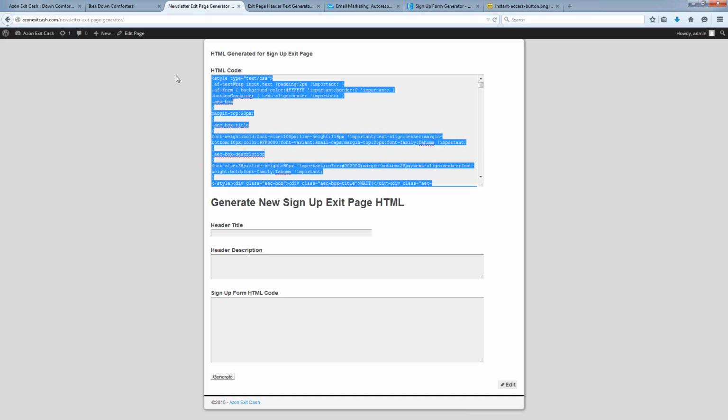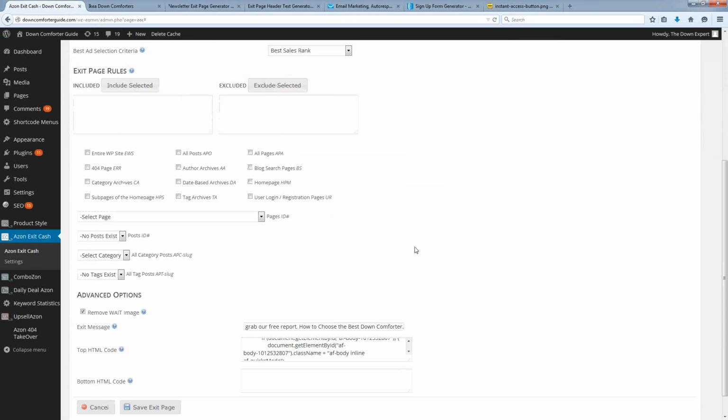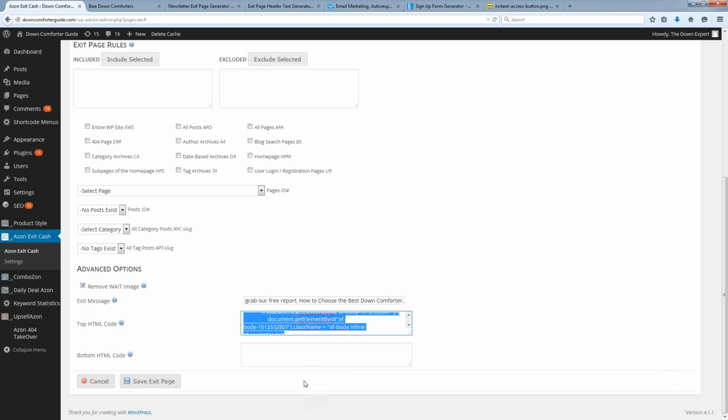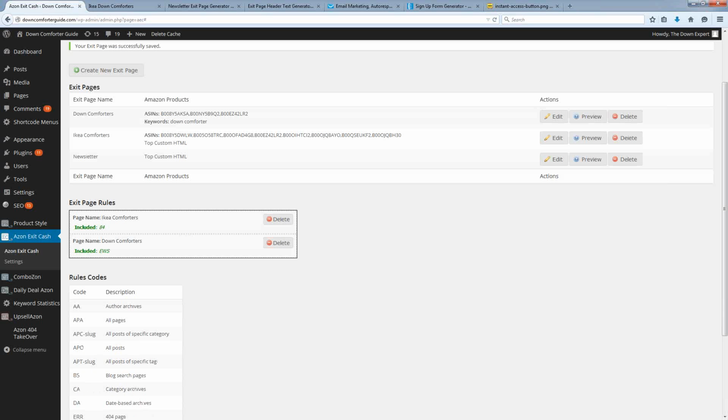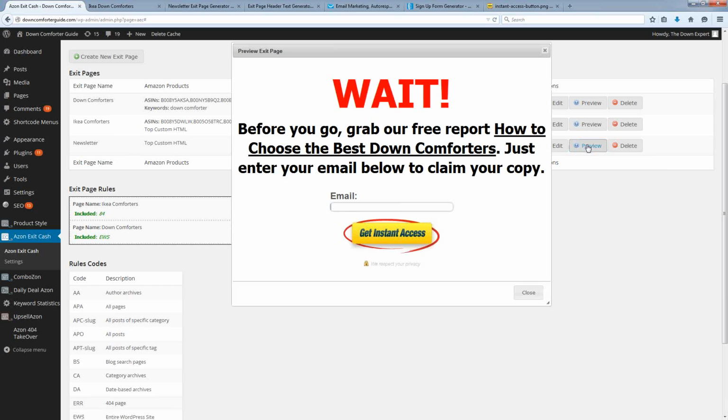Select all and copy. I'm going to go back to the same newsletter that I had previously created, and I'm going to replace my code with this new GetResponse code just so you can see both of them. So now if I go and preview my new newsletter sign-up form, you can see it basically looks just like my first one, except now this is using a GetResponse sign-up box.